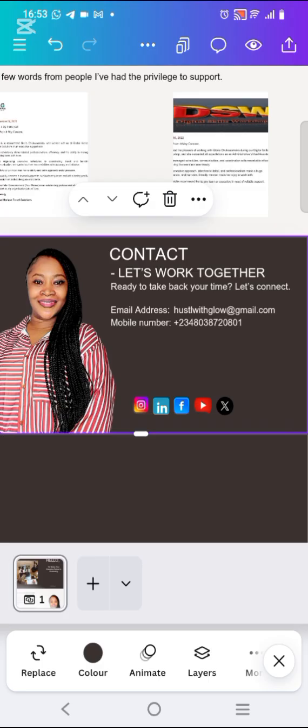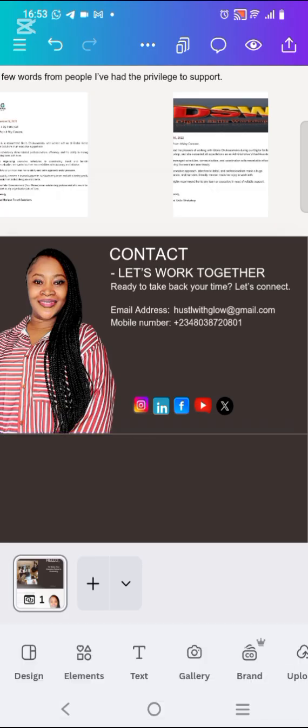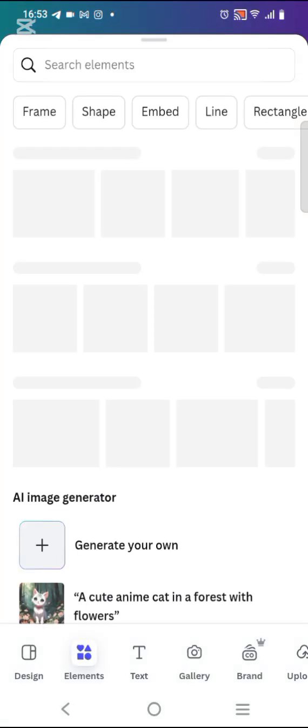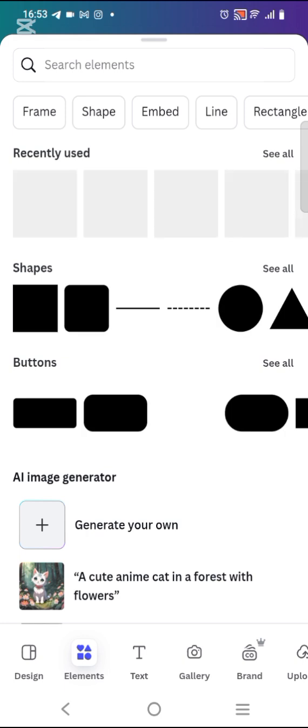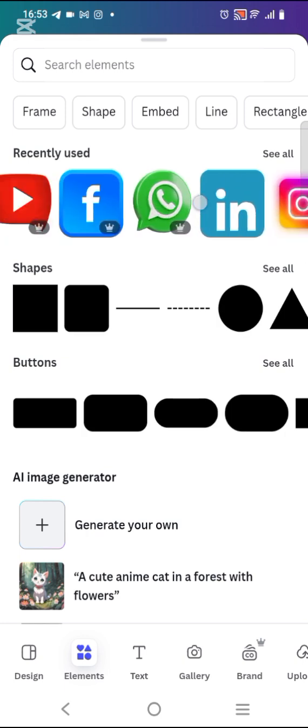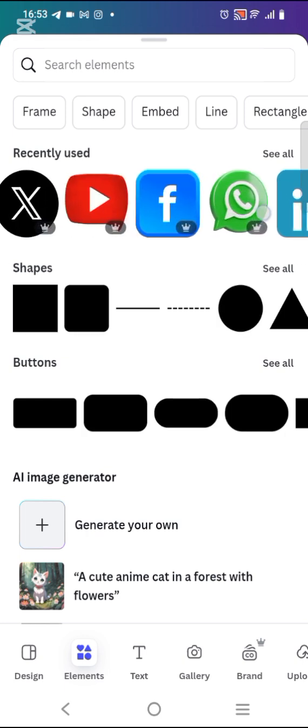We started doing our portfolio. Now I want to teach you how you can add these icons down here. All you need to do is go to Elements right here, and when you go to Elements, type any logo. If it's the Facebook logo, type it. You can see right here, I searched for all of them and I got them.